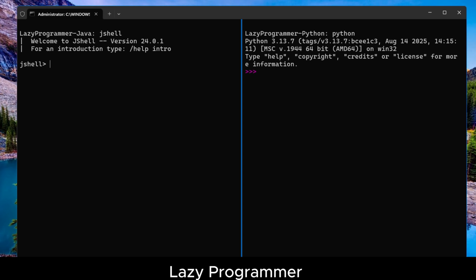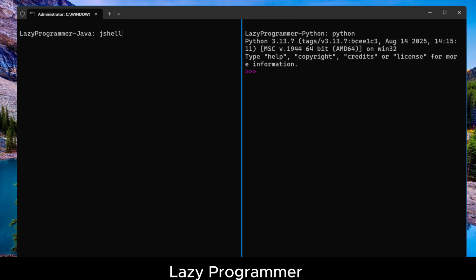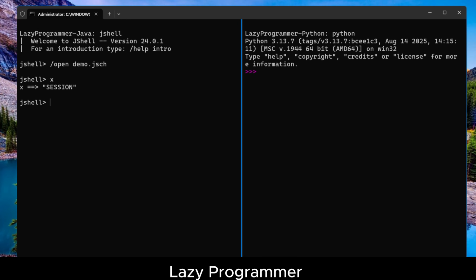Let us do this with an example. Here I am setting one variable x and its value as session. Now first I'll exit without saving the session, and in the new session I'll try to access the variable x. Here you can see I am not able to find that variable. Now let me create it again and save the session. Now let me load the saved session and access the variable x again. Here you can see I'm able to access the detail which was saved in the demo session.